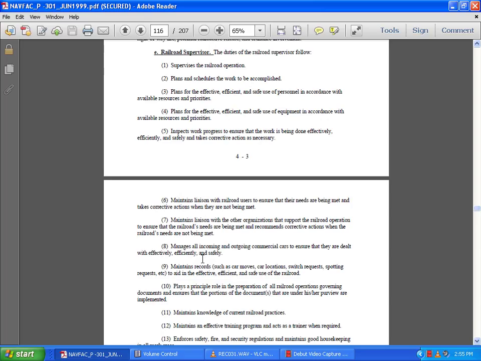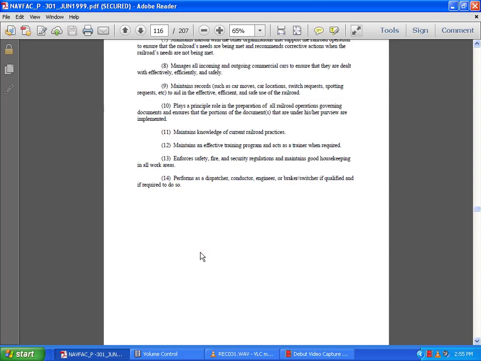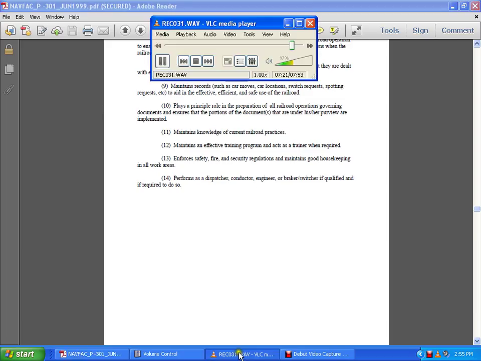10. Play a principal role in the preparation of all railroad operations governing documents, ensuring the preparation of documents that are under his or her purview and implementing the information. Maintain knowledge of current railroad practices, maintain an efficient training program and act as a trainer when required, enforce fire and security regulations, maintain good housekeeping in all work areas, and perform the duties of dispatchers, conductors, engineers, and brakemen and switchers, if qualified, when required to do so.